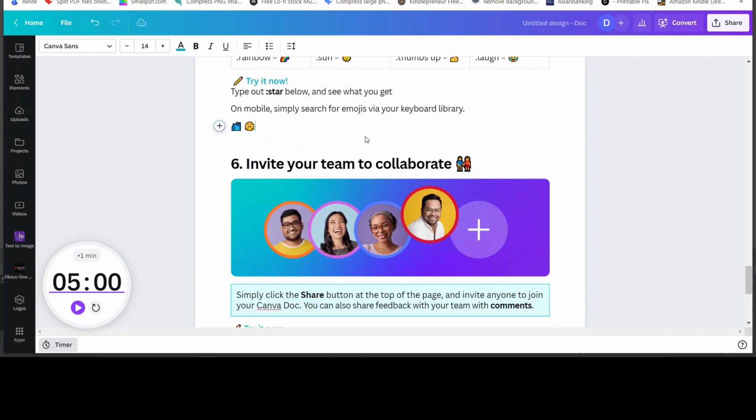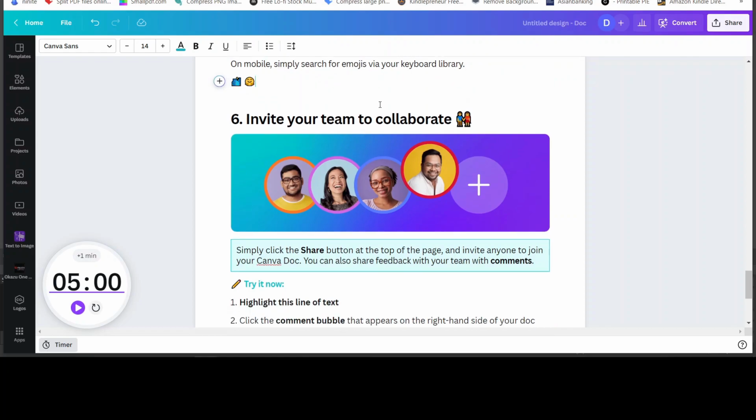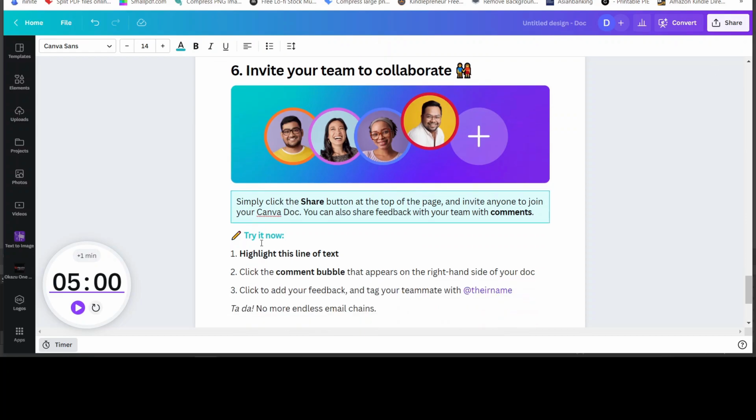And then the sixth and last one is invite your team to collaborate. Simply click the share button at the top of the page, which is up here, share, and invite anyone to join your Canva doc. You can also share feedback with your team with comments. Highlight this line of text, click the comment bubble that appears on the right side of the document, click to add your feedback and tag your teammates with @.